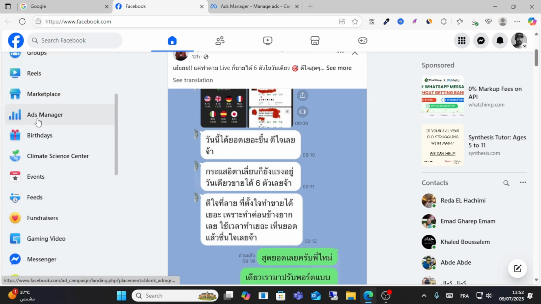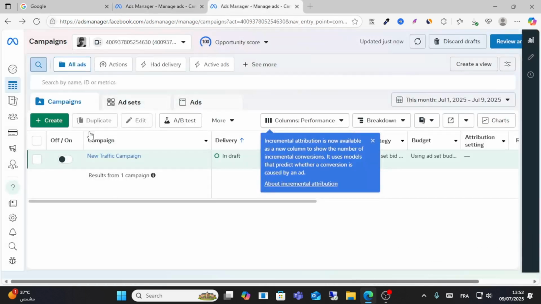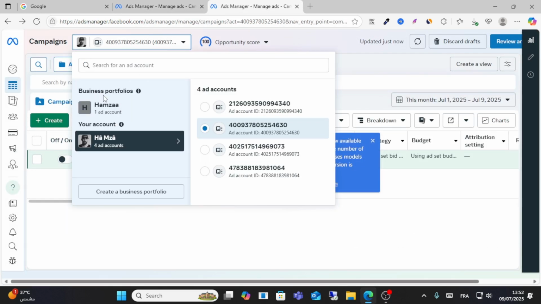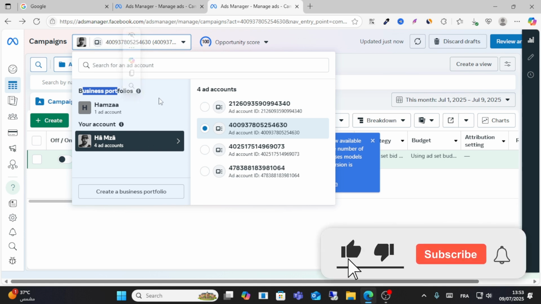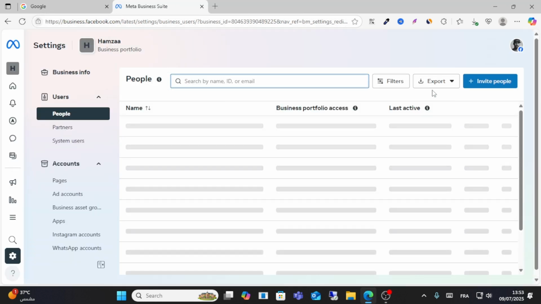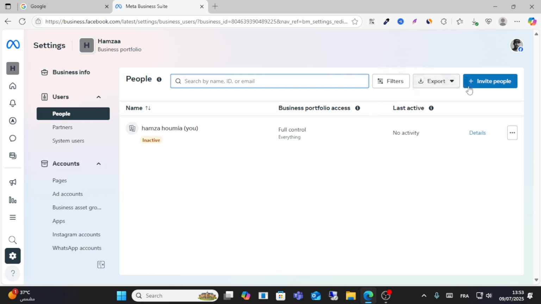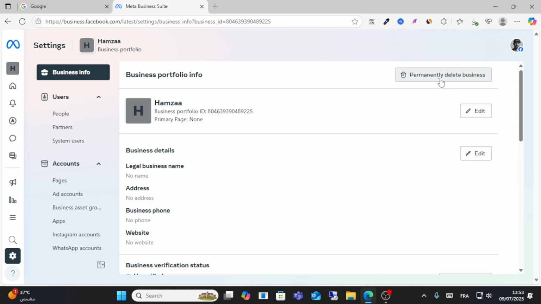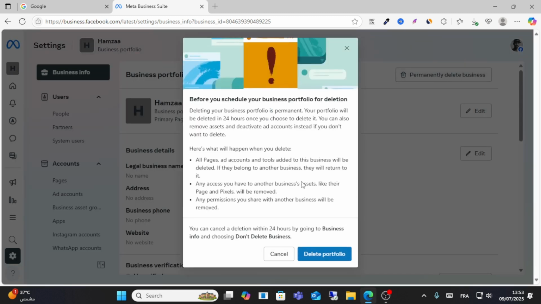Click this Ads Manager. After that, friends, you see Open Ads Manager from here, and choose any account you want to choose a business portfolio, for example this one, and then click this one and go to this gear icon, and then wait a few seconds, friends, and then you see this option. You see this option, friends, as you can see here, Permanently delete business. Click this one and click Delete portfolio.